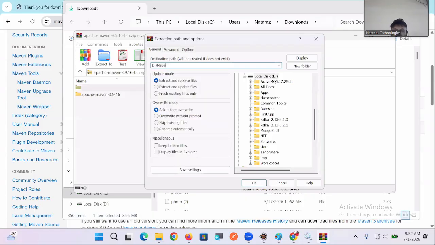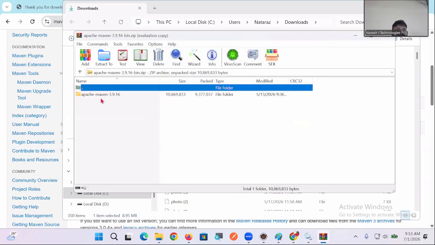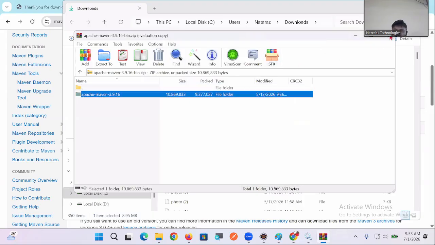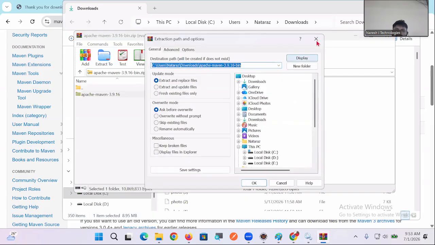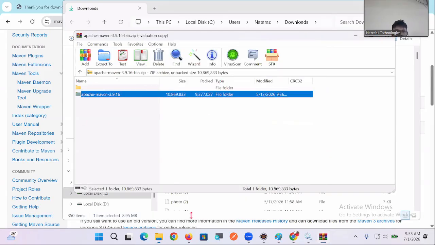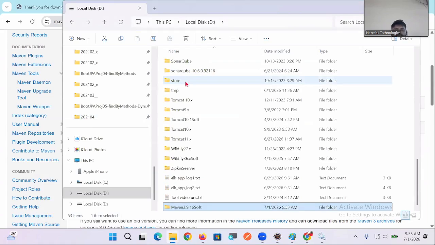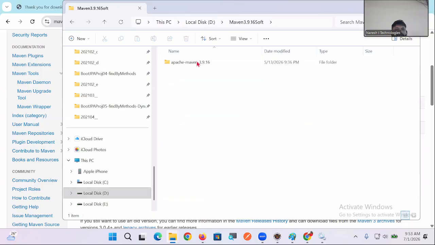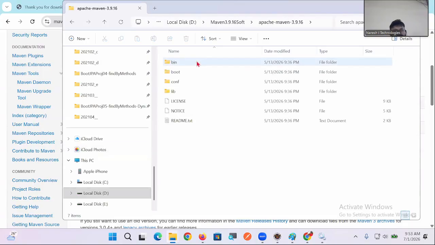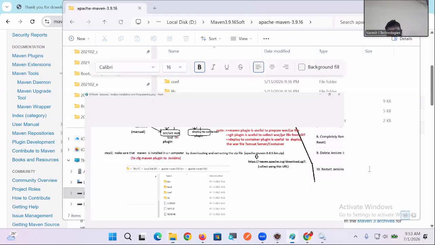Maven 3.9.16 soft. Okay, that's good. Apache Maven, I think it might have extracted. We'll see whether it is extracted or not. E drive, Maven 3.9 soft, this. Okay, this Maven software is installed now, my dear. Fine. That is one thing that is done.